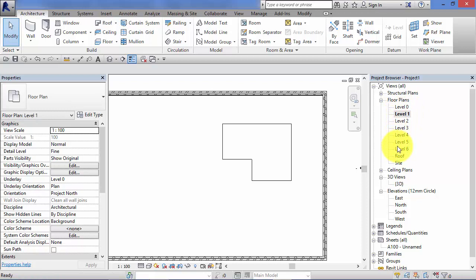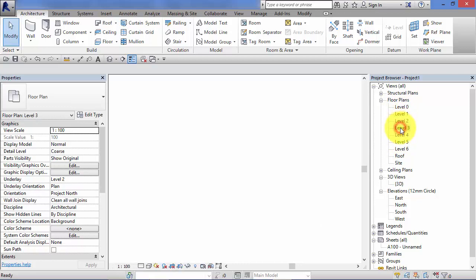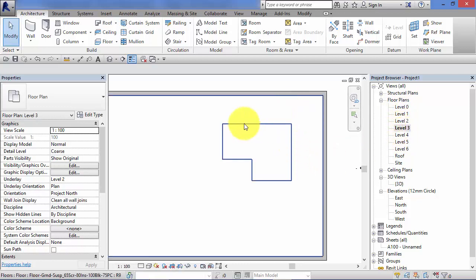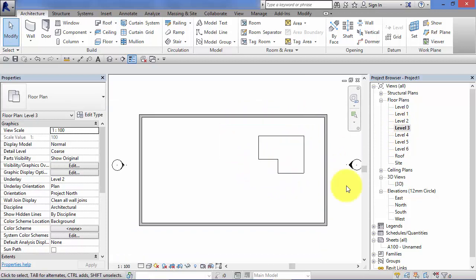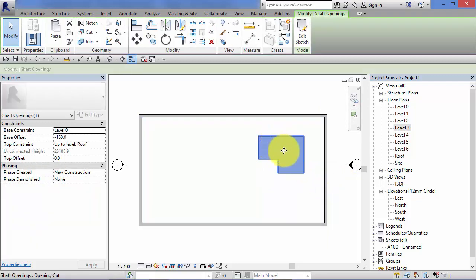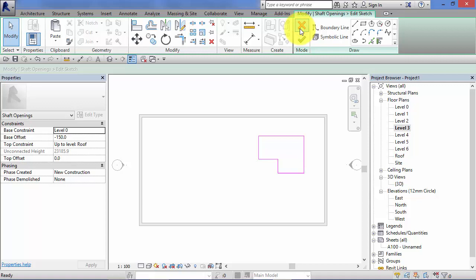I could switch to any of these floor plans which is cut by the shaft opening we've created. So for example, let's just switch to level three. Again, you can see there's the opening formed by the shaft opening object. So I'm going to go ahead and select the shaft opening, and you'll notice now on the ribbon there is the option to edit sketch. I'm going to select that. Puts me back into sketch mode.